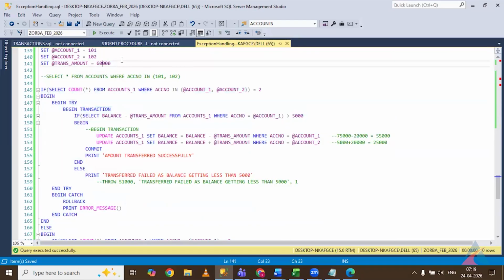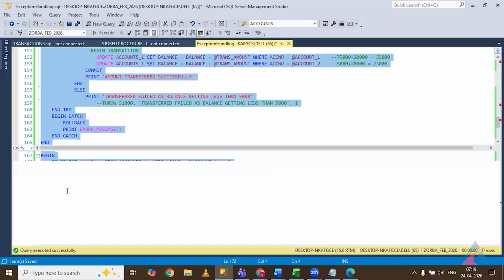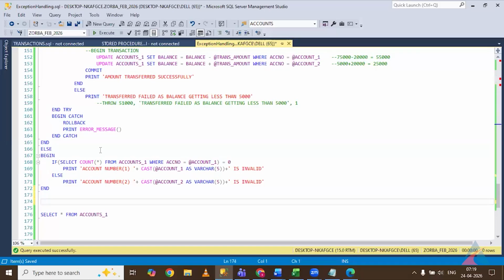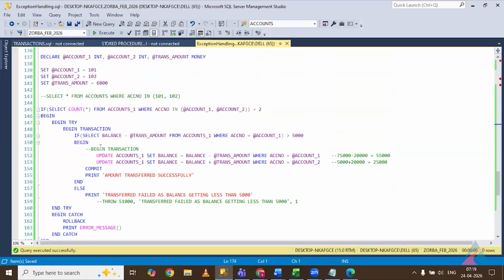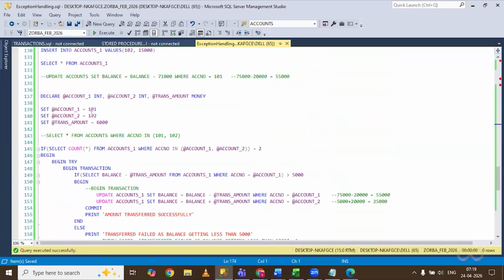So let's say I'll go with the proper condition. Amount transfer successful. Okay. Clear, right? So we can use the same code in the stored procedure also, so that exception handling is implemented. Any questions?